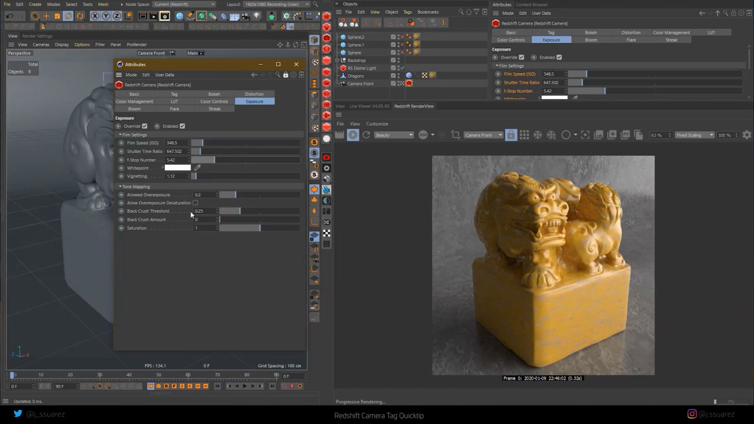And I think it's a little bit weird the way the Redshift people set this up. In Octane, you can just mess with these settings and it doesn't trigger a new render from the tag. But here's the workaround for this not to trigger a new render, because you should be able to just adjust this after your image is rendered, right?